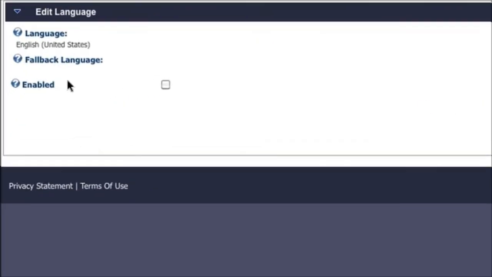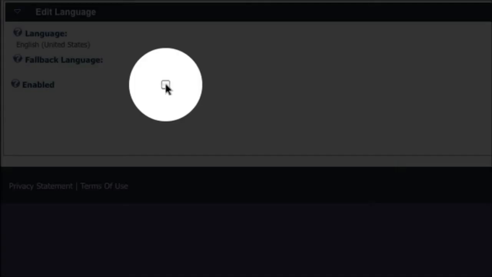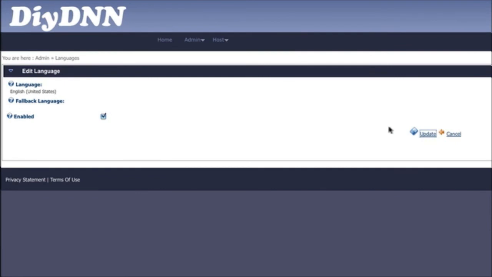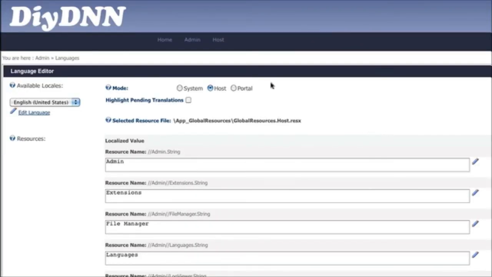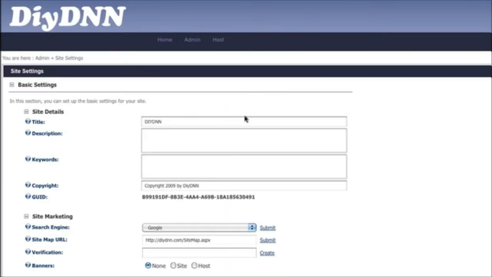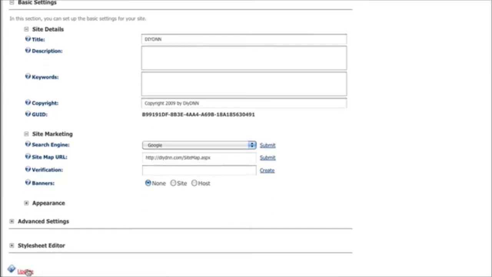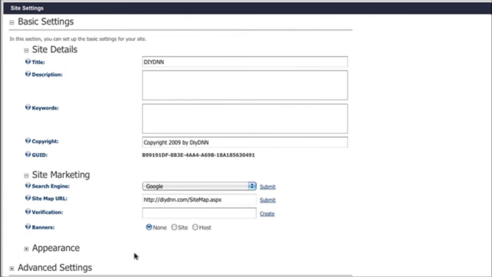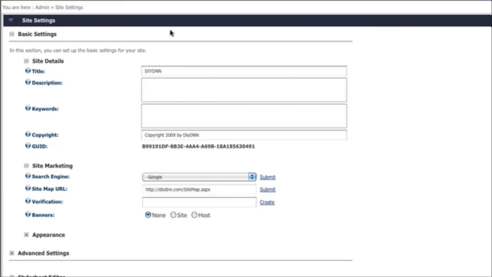And then what you want to do is enable. So we check the box to enable it, and then we're going to go ahead and hit update. And now you'll notice we'll go back to admin site settings. And now you'll notice that if we scroll down and hit update, we are no longer getting that error. So in addition to that, make sure you clear your cache, your browser cache, and I think everything will be fine with your upgrade. Thank you.